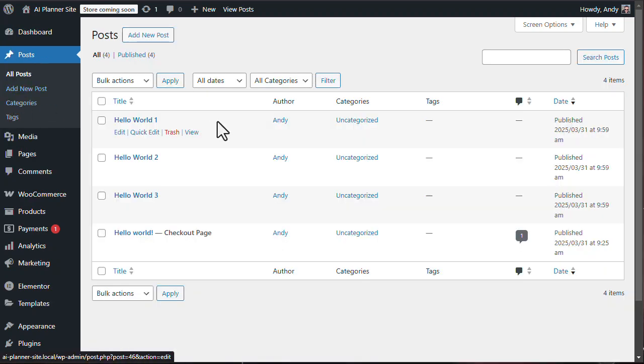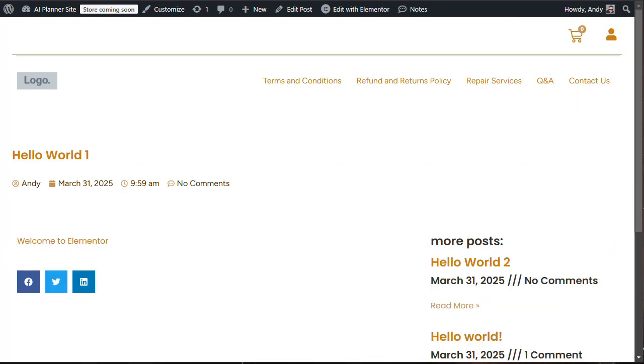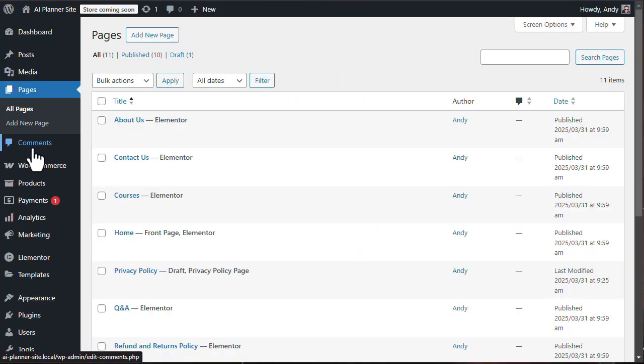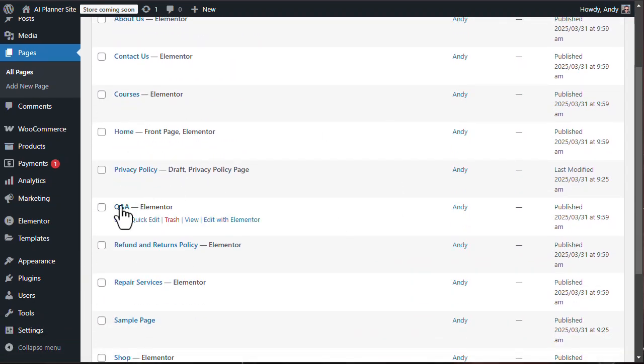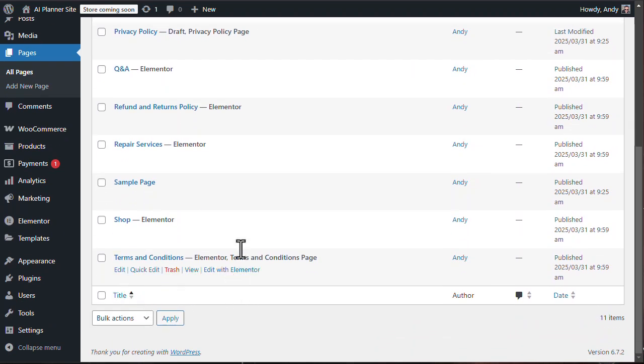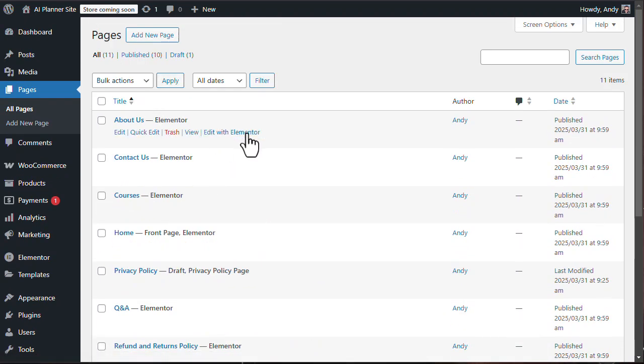If I come across to posts, the summary did say it created 3 posts. So it's created Hello World 1, Hello World 2, and Hello World 3. Not sure what they're for. But let's have a look at pages because we know there were some important pages created. We have About Us, Contact, Courses, Home, Q&A, Refund Policy, Repair Services, Shop, Terms and Conditions. Let's just have a look at one of these. Let's edit the About Us with Elementor.